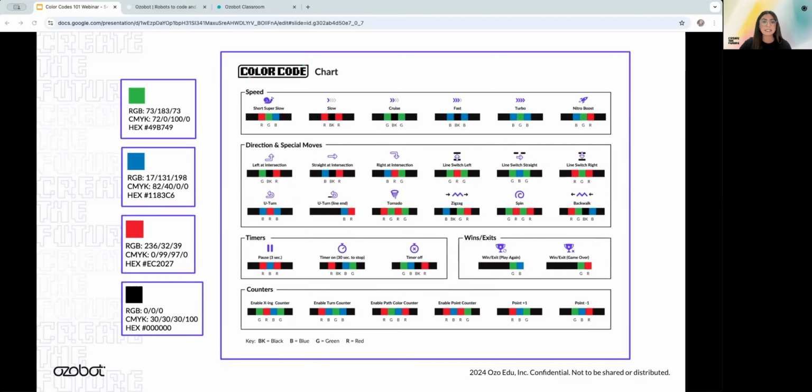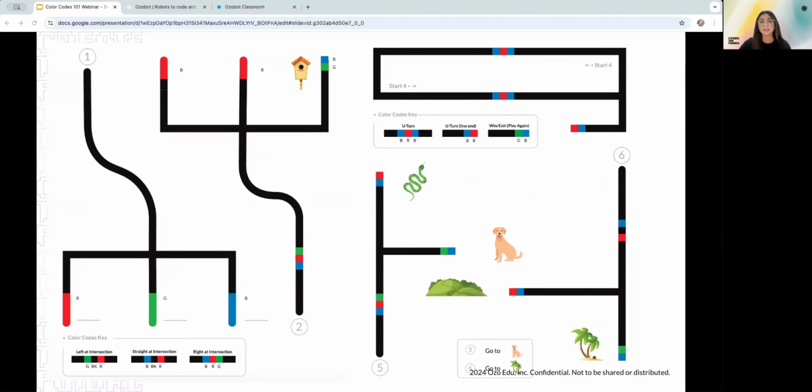I'm going to show you an example of these color codes we just went over and how they're used on a track. These activity sheets are taken from one of the introduction series that I will show you later. You can see on track 1, Ozobot will start at the number 1, move down the track, and run into an intersection. Like I said before, if there's no color code telling it which way to go, then it will make a random choice.